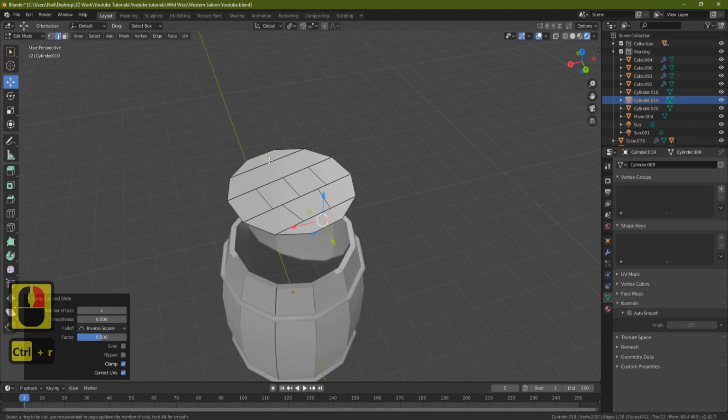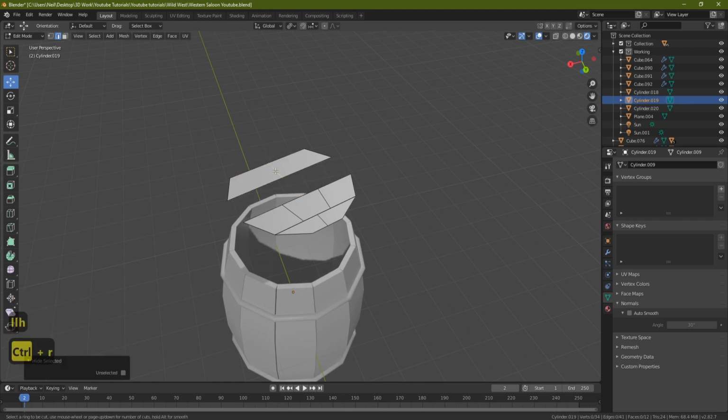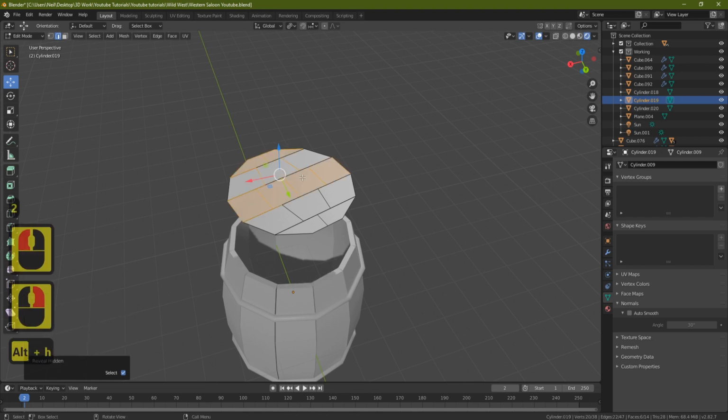So Control R, how many did we put in there? Let's put them in here. So 1, left click, right click, Control R, and I might struggle getting it in this one, so let's hide this one a minute, and this one, and now let's try Control R. There we go, and then Alt H.